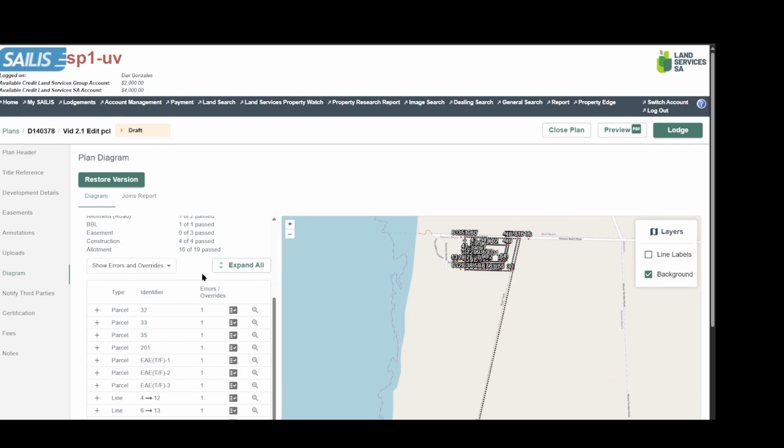So this has now resolved the closure for that parcel, and it's no longer showing in our show errors filter. Now we're going to have a look at adding a bearing to a closure.